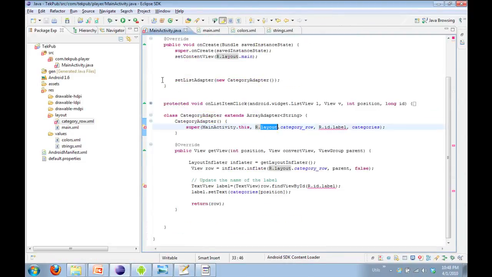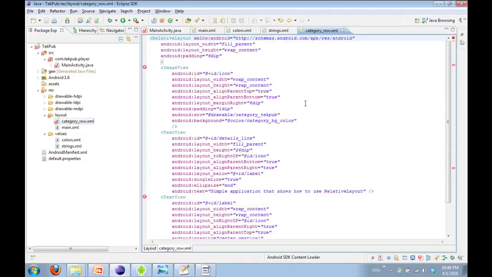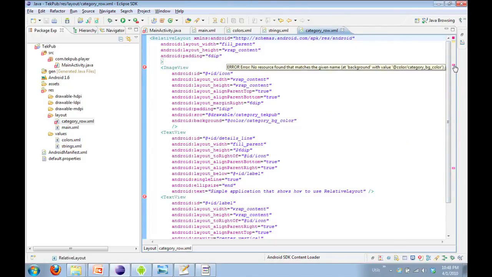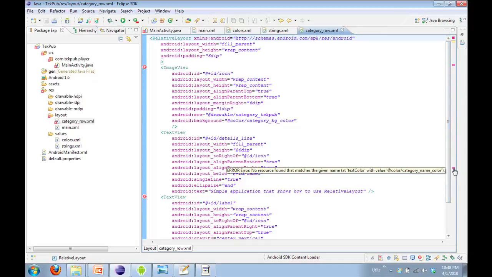We get a couple of errors here, and we'll just reopen this. There we go, to get the yellow lines to go away. A couple of errors are located throughout the project here. You'll see the errors on the left hand side, and you'll also see them on the right hand side as well. You can put your mouse over each of them, and it'll give you the information. So we don't have a resource for a color background for a category, and we don't have a resource for the category name color. So both these colors are missing from our colors XML file.